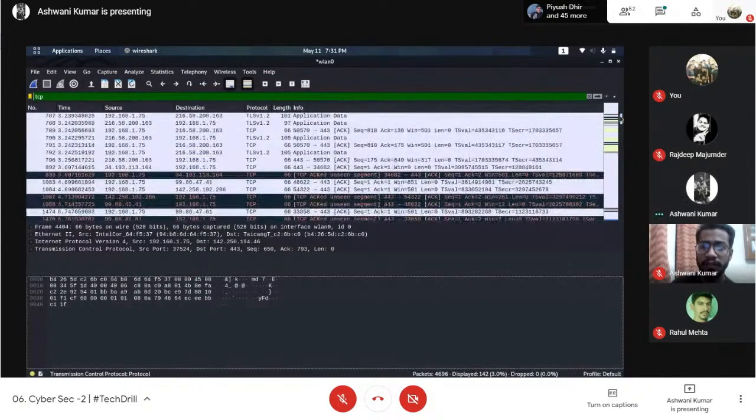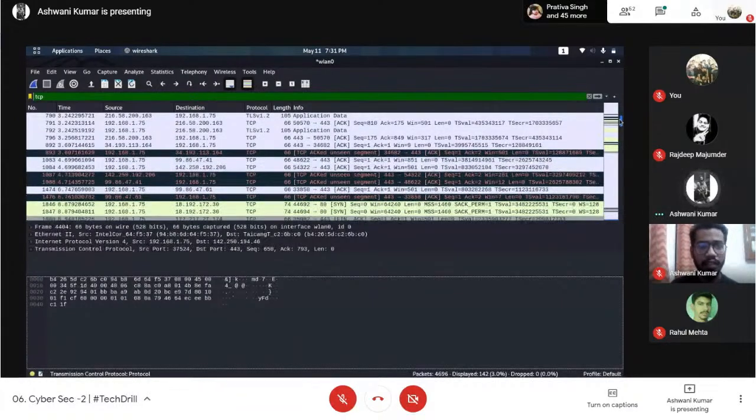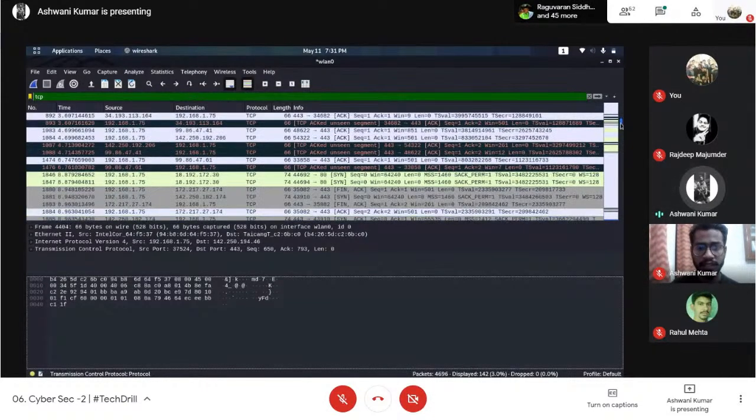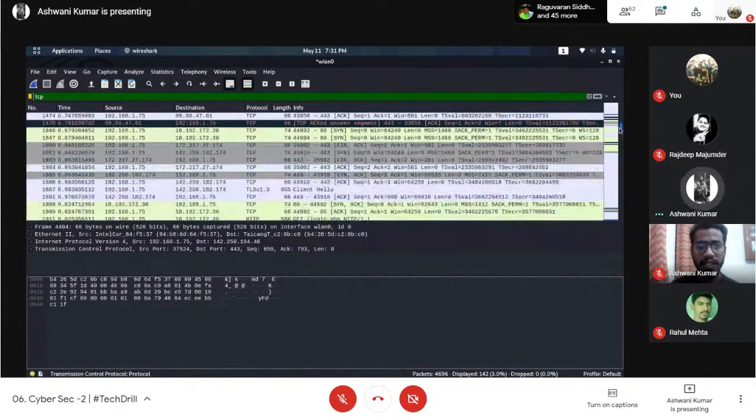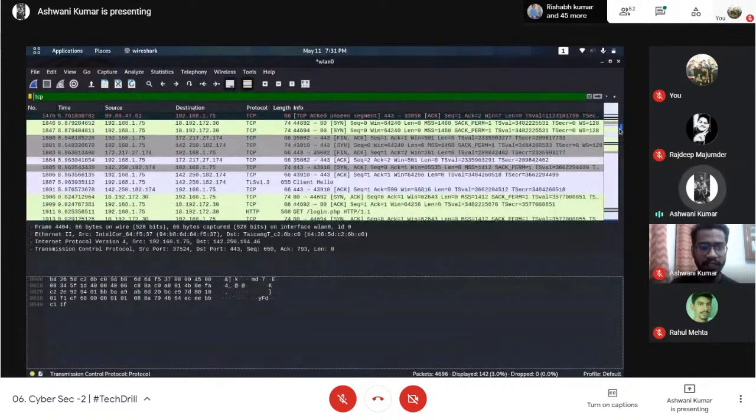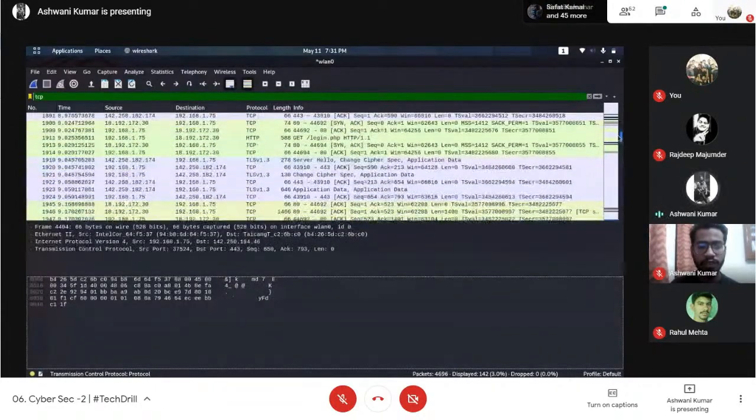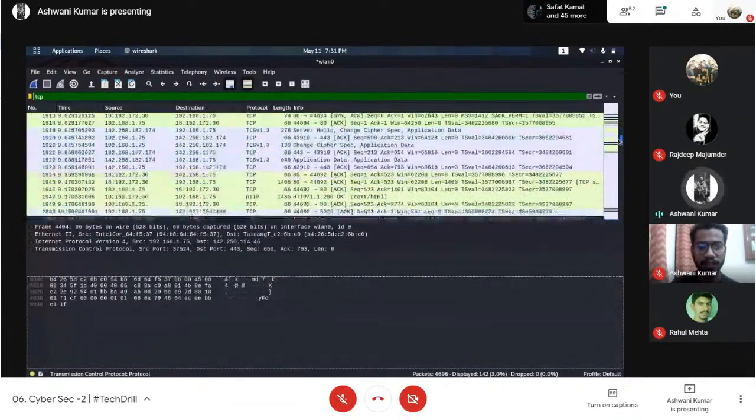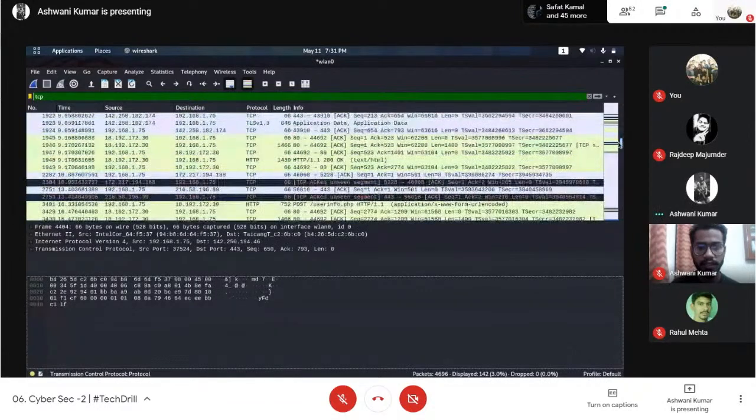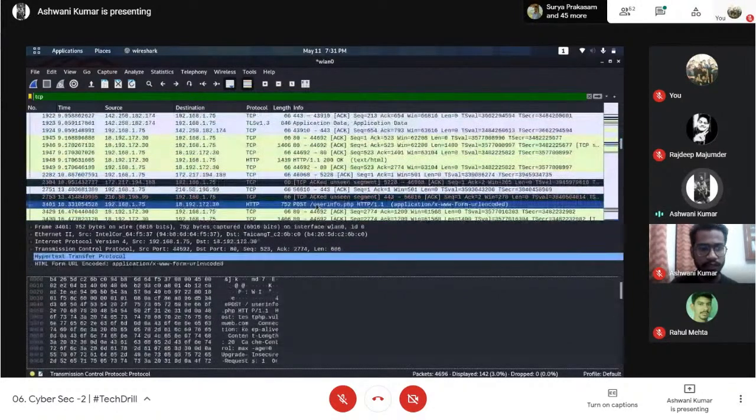Before using Wireshark, it is recommended to learn about the HTTP header and the different protocols. What is the source IP? What is the destination IP? The acknowledgement, the three-way handshake, and a little bit about networking. After that, you will be able to understand the working of Wireshark. So you can see the POST request here.